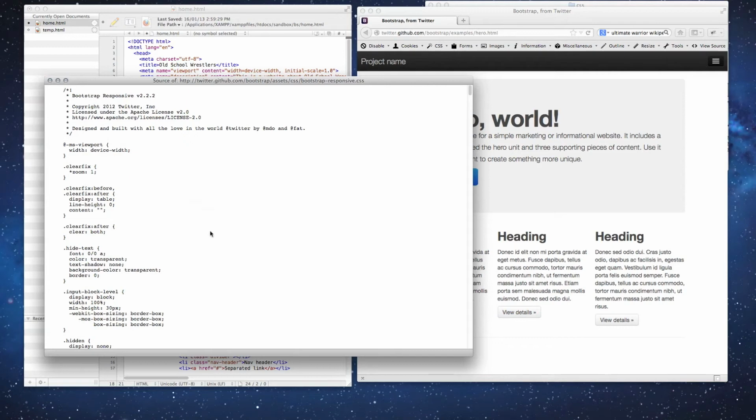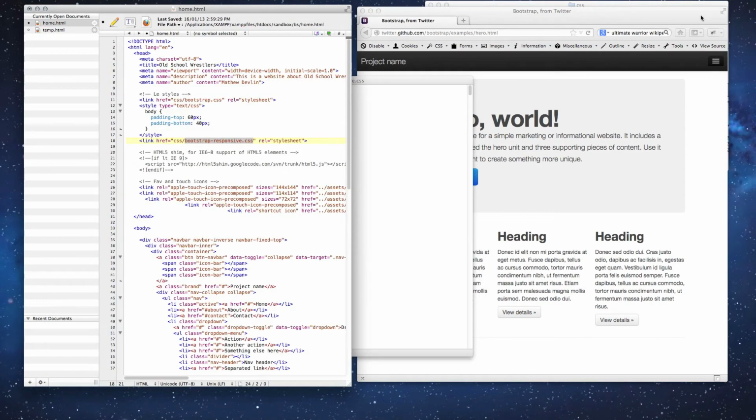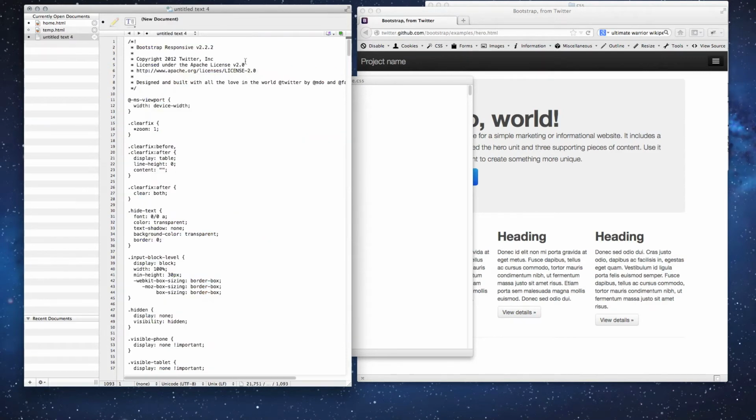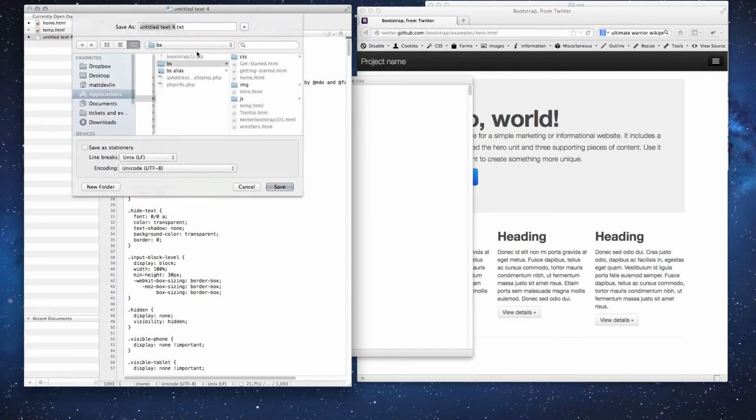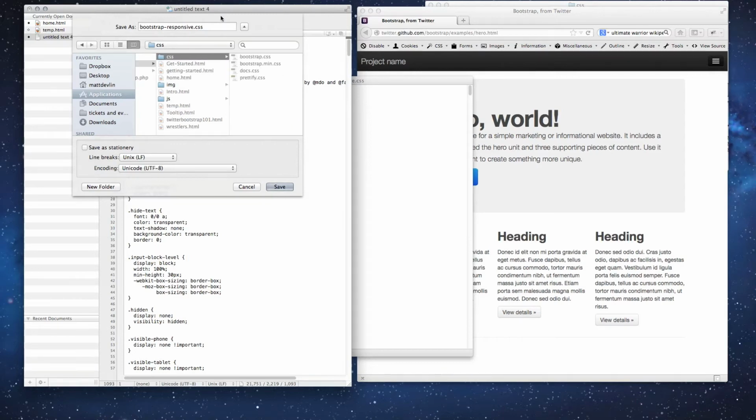And so we'll select it all, we'll copy it, and we're going to create a new file out of all of that, and we're going to save it as bootstrap-responsive.css and get rid of that text. And we're going to save it in the right place in that CSS folder.